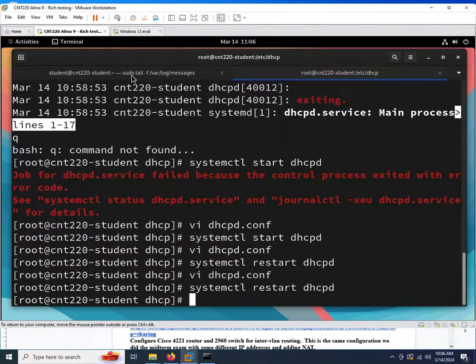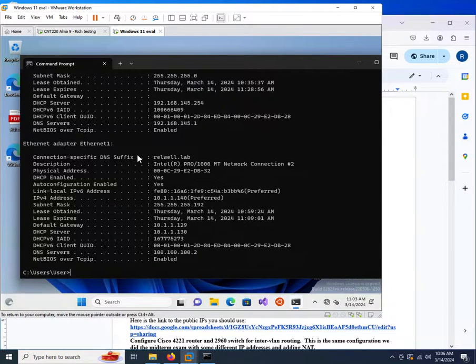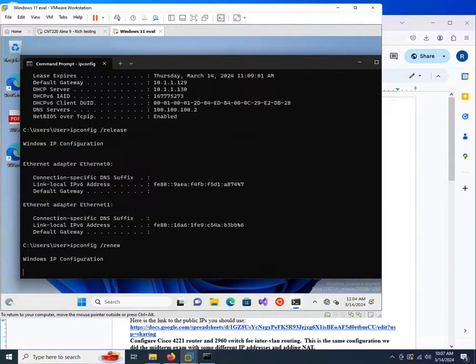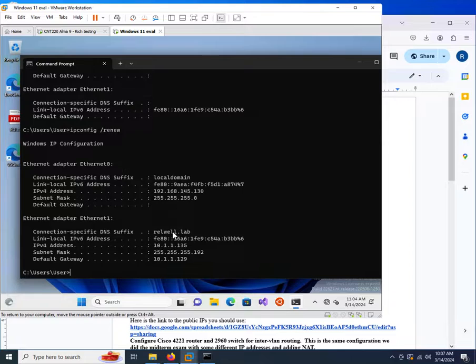Restart the service, and now theoretically, if I do a release renew over here, I should get 135. Cross your fingers. Yeah, so I got 135. So that is a way you can give out what's called a reserved IP address. So basically, we're not statically setting it on the workstation, but every time this workstation comes up, it will get that same address.